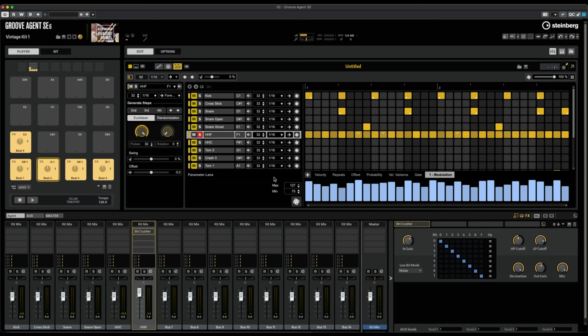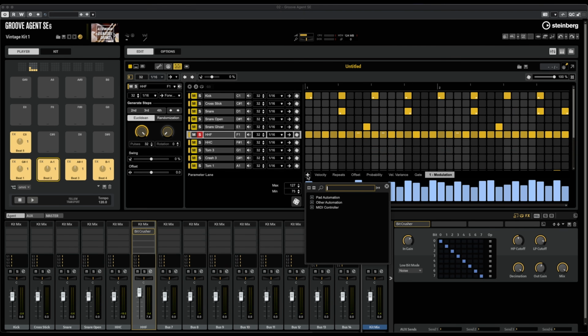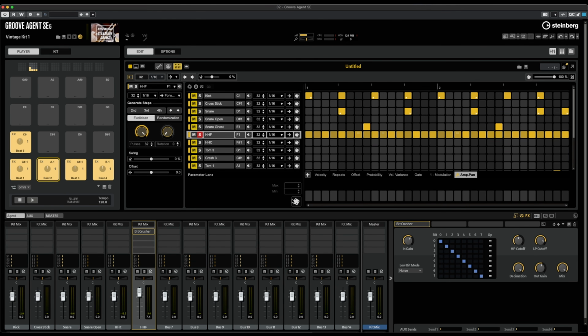And we can go a step further. So let's add another parameter value. We'll come down to pad automation and we'll choose amp pan. And again, I'll randomize it, listening back. Okay, cool. So now we have some really interesting movement in the stereo field.